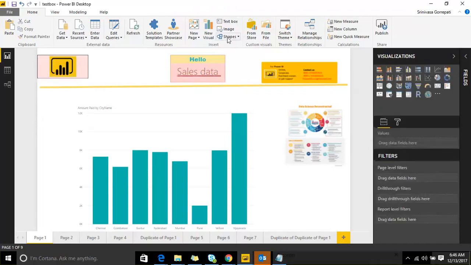In the same way, if you want to represent some arrow, if you are defining some workflow, or if you want to describe something with respect to arrows, you can use those arrows. So these are the shapes which are available. Up to here, any questions?